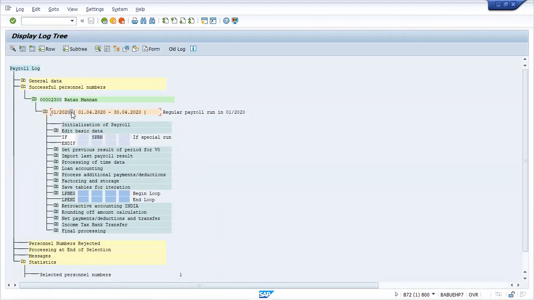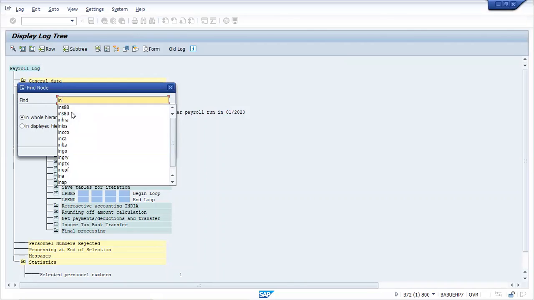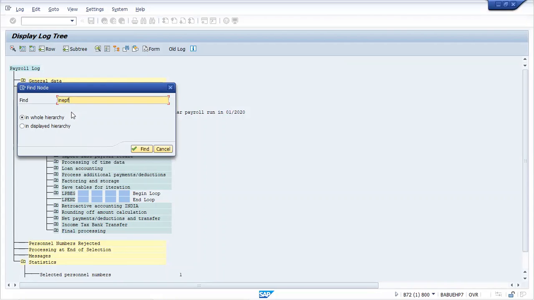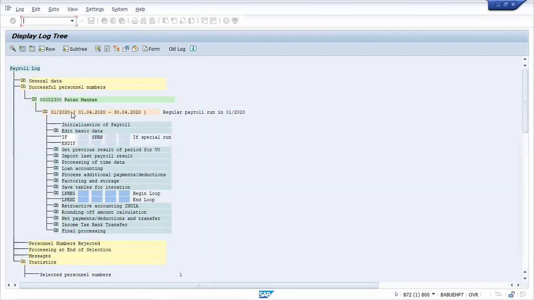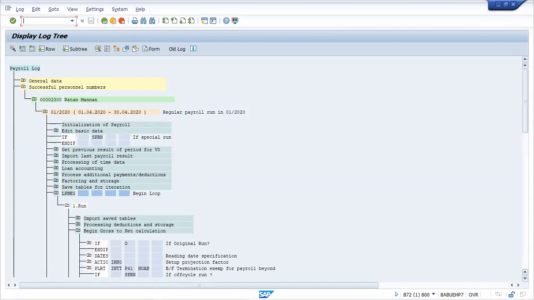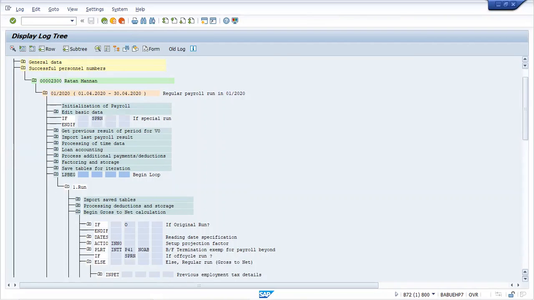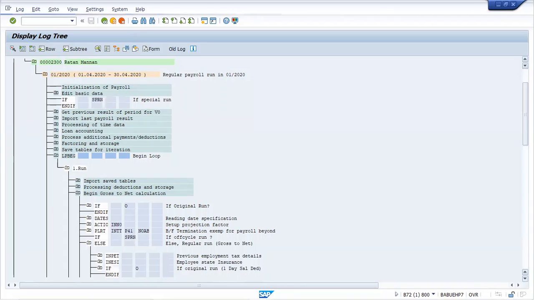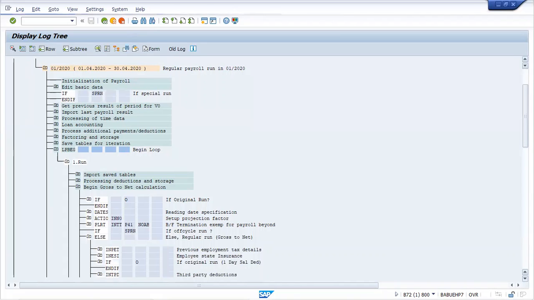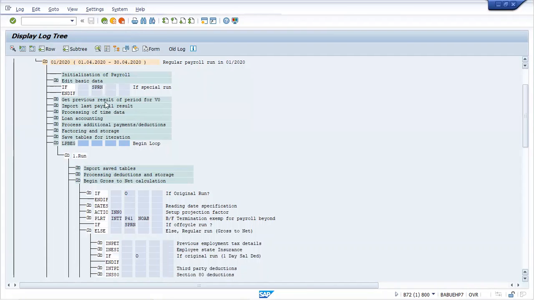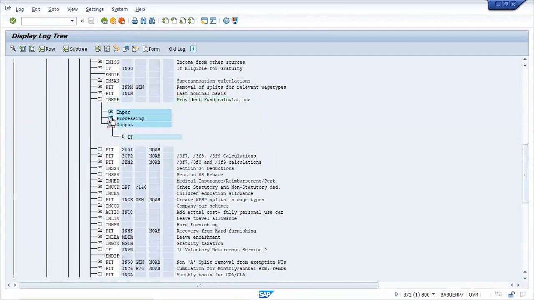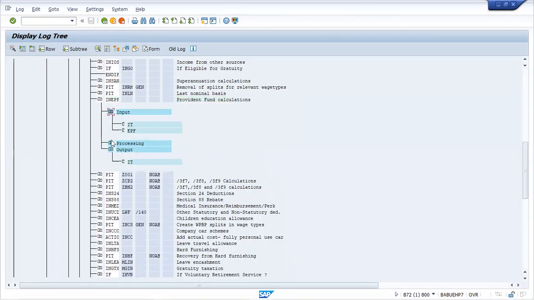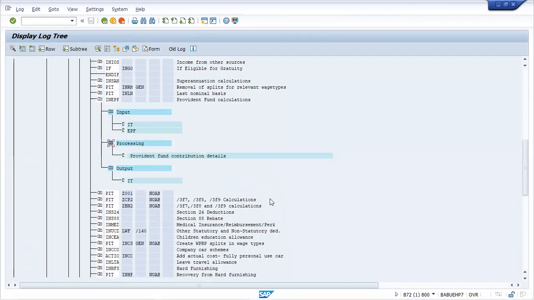How will we understand which is the PF related thing? EPF, right, sir? Your guess is correct, INEPF is the function. We will talk about it towards the end. Let's expand it, INEPF. Scroll down to provident fund contribution details and double click on that.